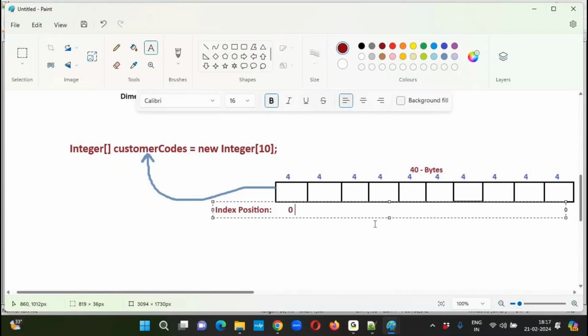This is the 0th index position. This is the first index position. This is the second index position, third index position, the fourth one, the fifth index position, the sixth index position, 7, 8, and 9. So the index positions run from 0 to 9.